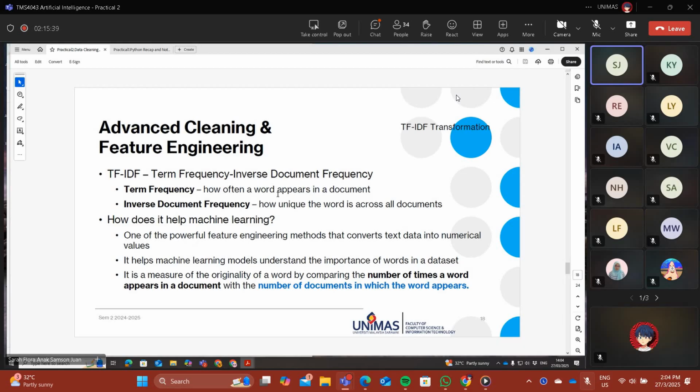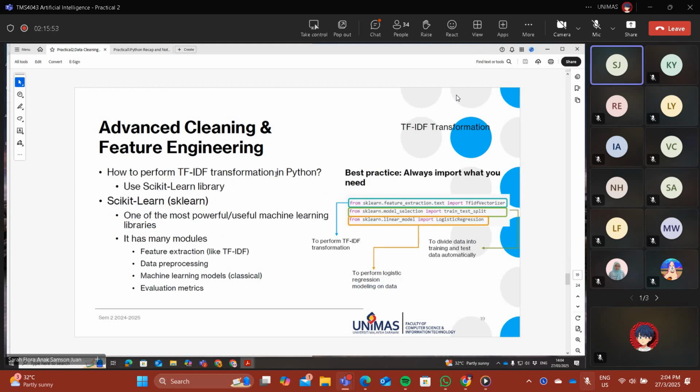Okay, so TF-IDF also helps to measure the originality of a word by comparing the number of times a word appears in a document with the number of documents in which the word appears. It sounds confusing. I'll let you understand it more. Okay, so let's look into TF-IDF transformation in Python.